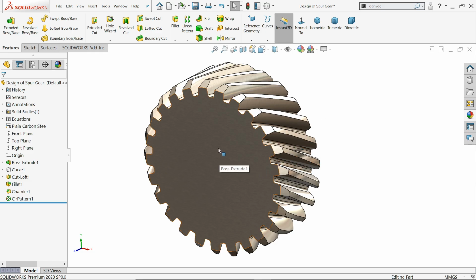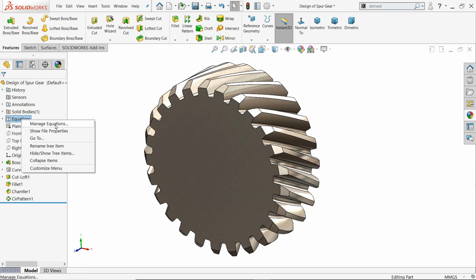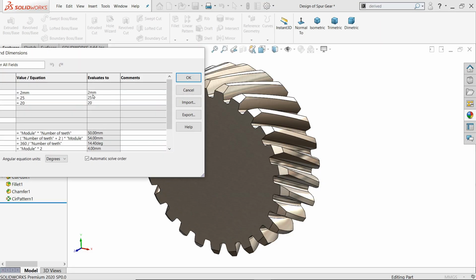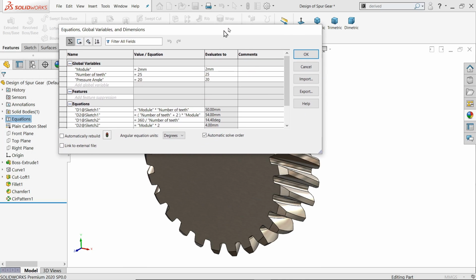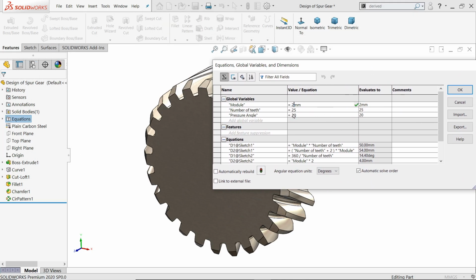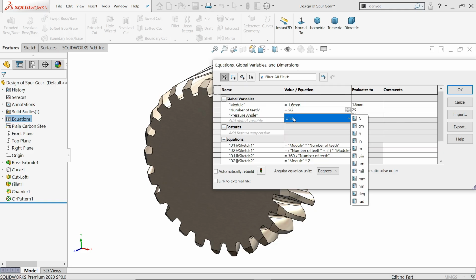Now here let's make a helical gear with the help of equation. Why are we going to use equation? If you right click on the equation, edit, and now from here, if you change this one to 1.6, press tab key, 56, tab key. Now let's change the angle also. Let's say 15 degree. Say OK.